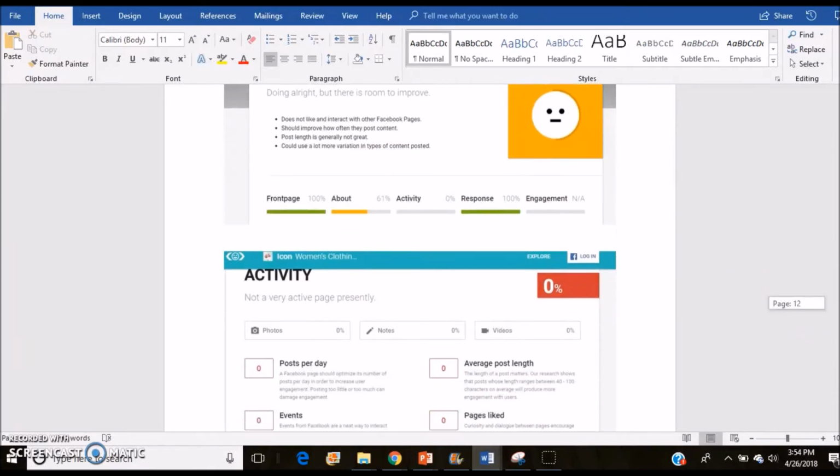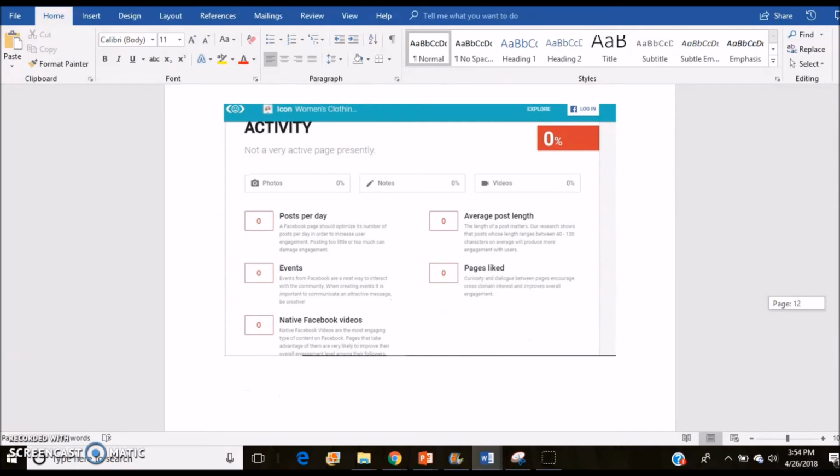Another thing I added was their activity. So this just shows that pretty much they're not doing anything on there. And adding these visual images to the document helps out a lot by giving the person something more to look at, and it just looks more professional as well. They might think you actually went in and got all this information.